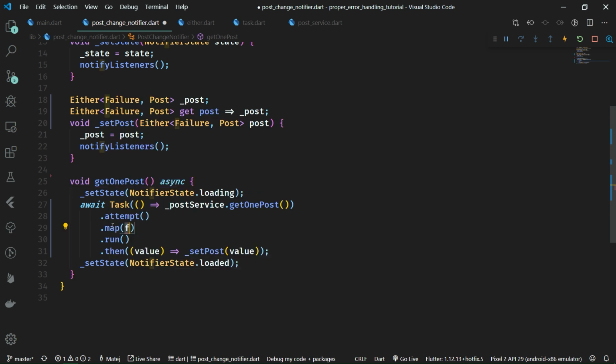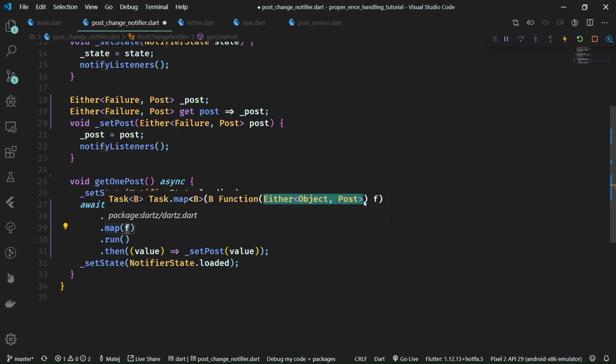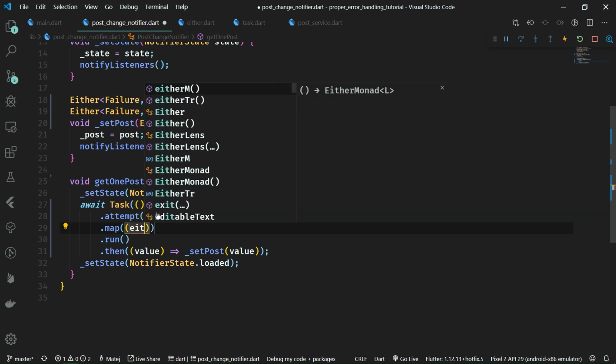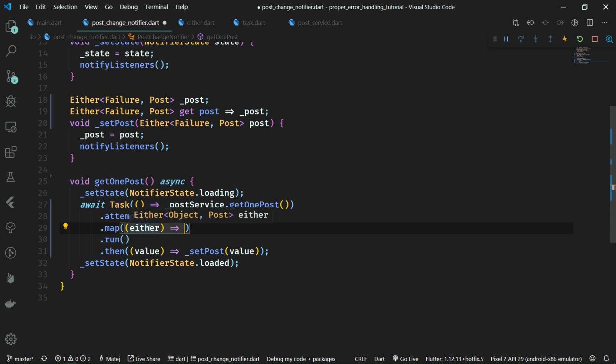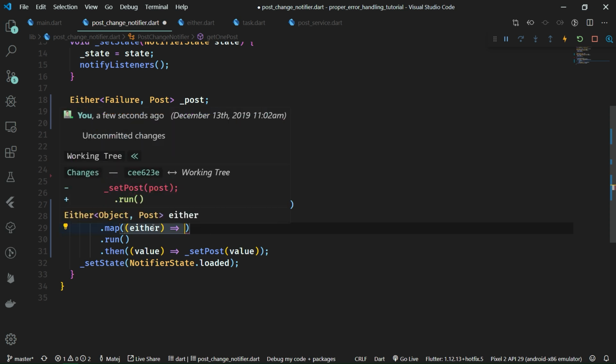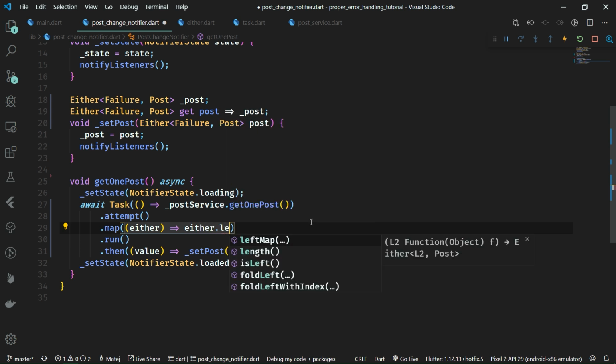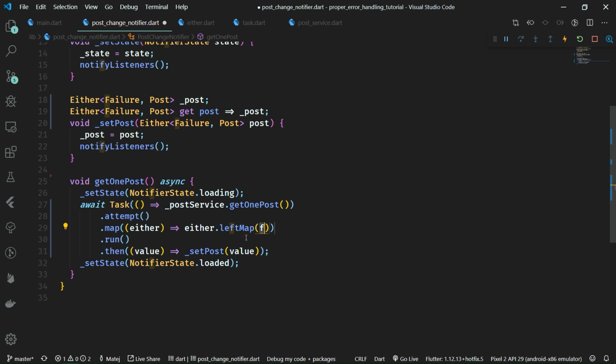Map, which grants us either object post, so that inner type which is held inside the task. So we want to grab this either for sure, but in addition to that, we want to map even the stuff which is inside either. Why? Well, because this either is what holds object post, but we want it to hold a failure or a post, not an object. In other words, we want to map the left side of either to something different. So instead of simply mapping it, we're going to say either dot leftMap. And leftMap does just what it says. It maps the left side, L2, to possibly some different object with a different type.